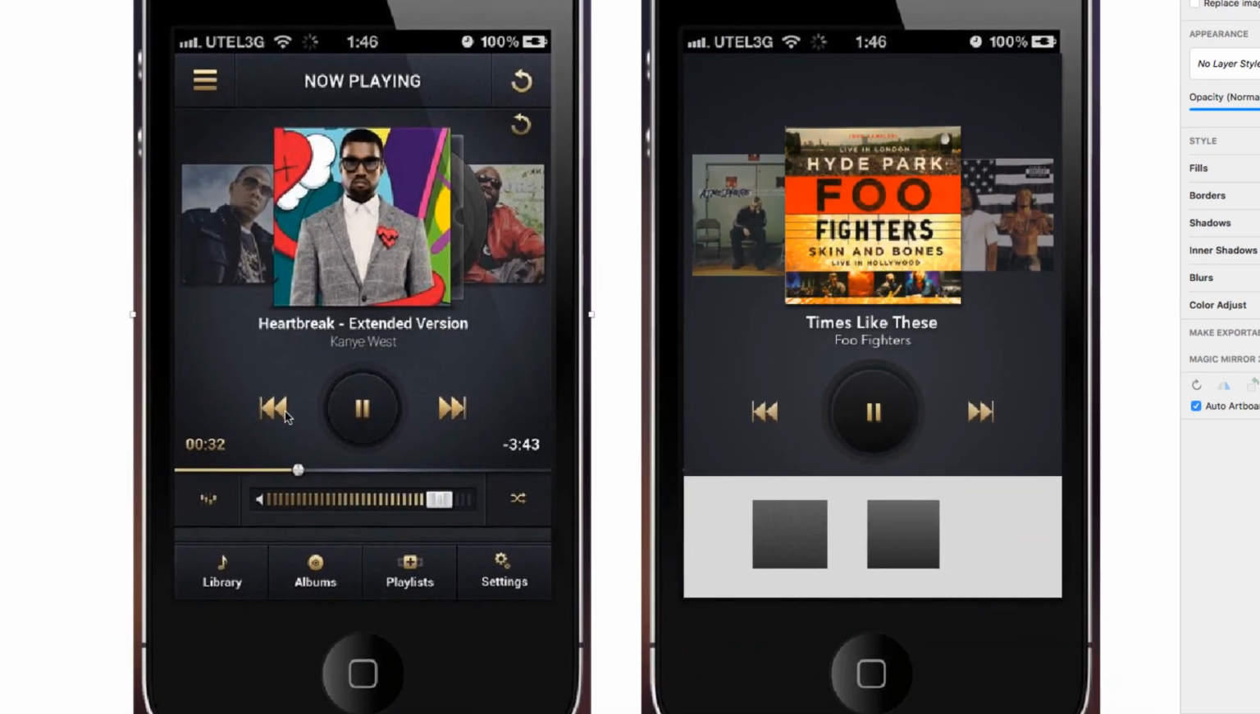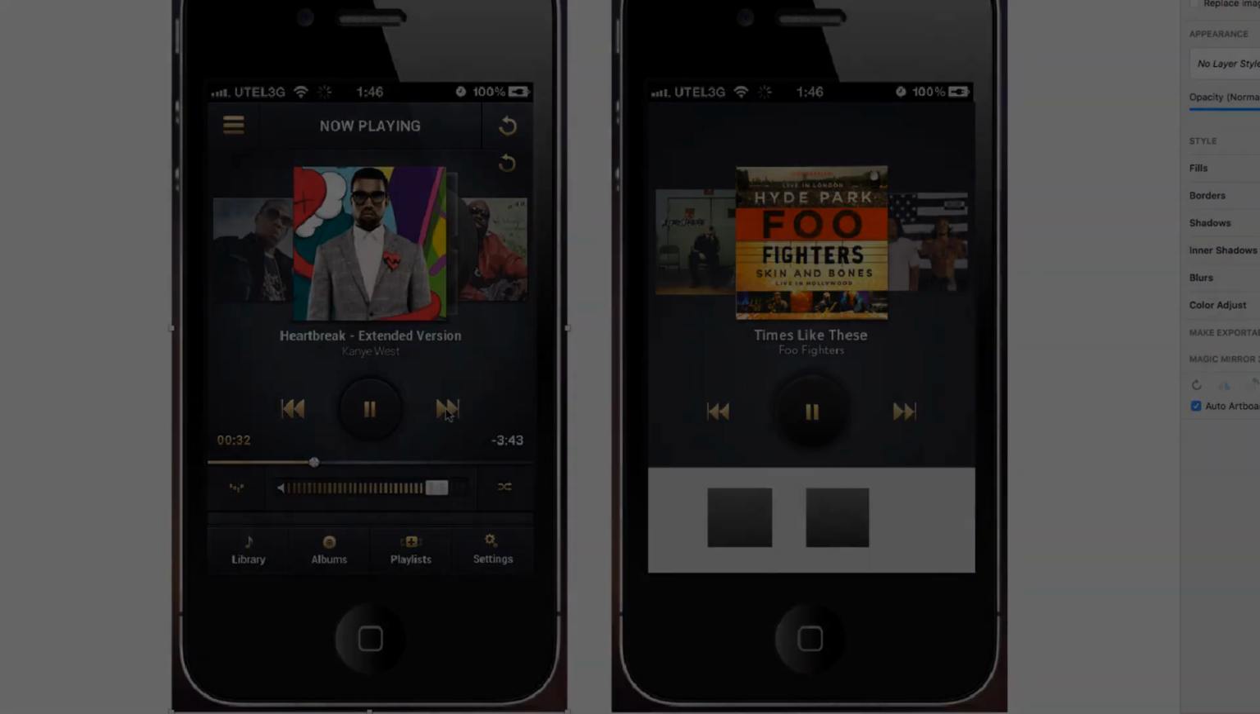And I really like the icons, the gold icons in here. I think it can get old kind of quick, but I do like it initially upon seeing it.